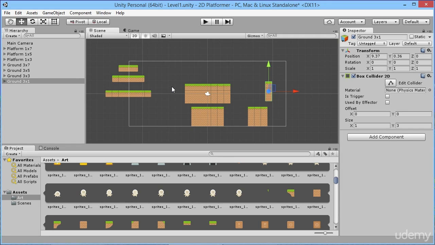So next we need to understand a way to save these so that we'll be able to reuse them again and again in the future. So next time we're going to take a look at prefabs.